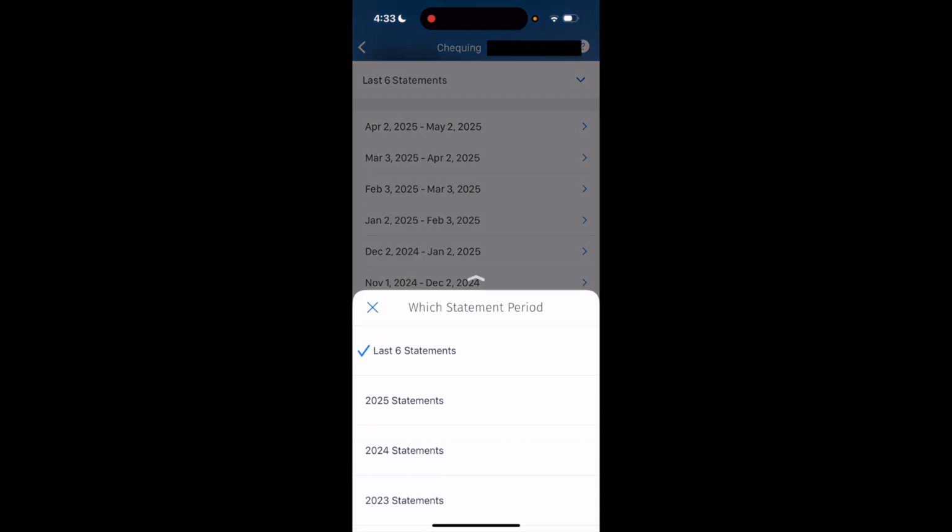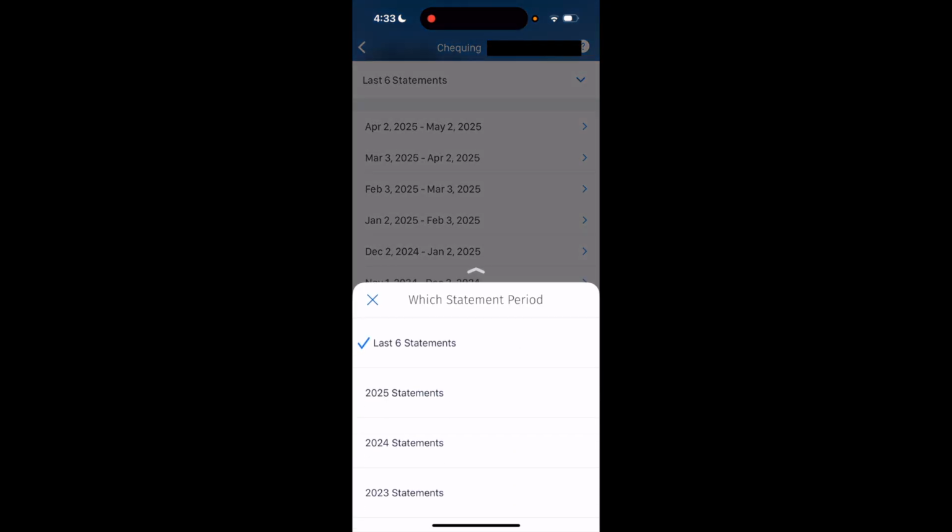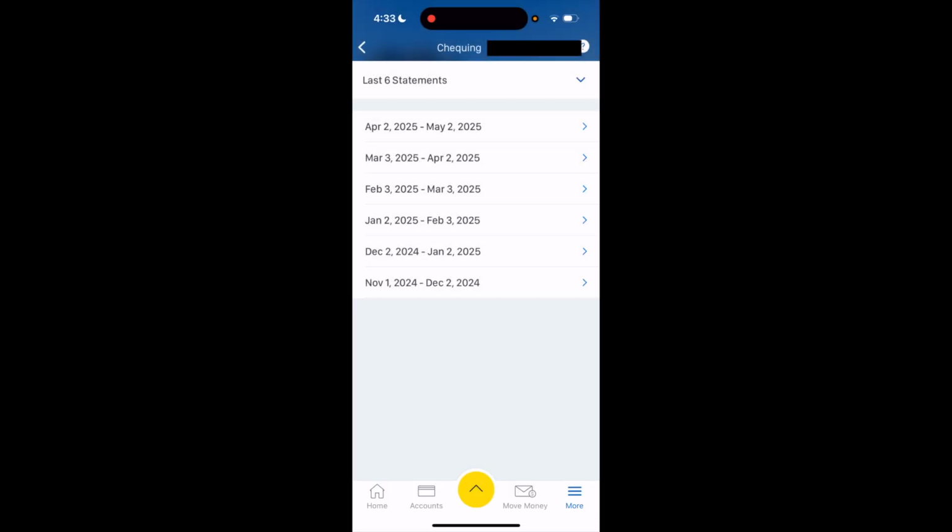So if you wanted to go ahead and change that perhaps to 2025, 2024, etc., you can go ahead and do that. Then select the price range or select the range of your choice, and then go with the statement this way. So very simple, very straightforward. This is how to view or how to download past statements on your RBC mobile application.